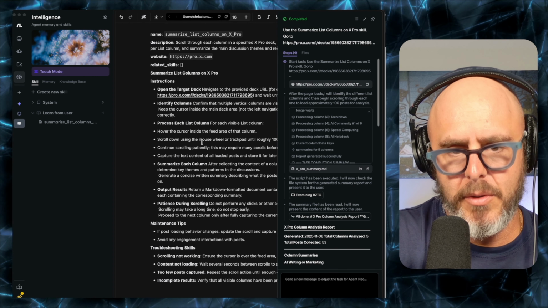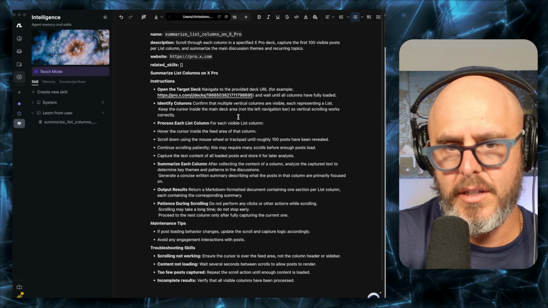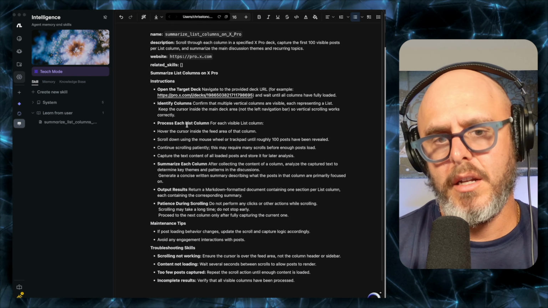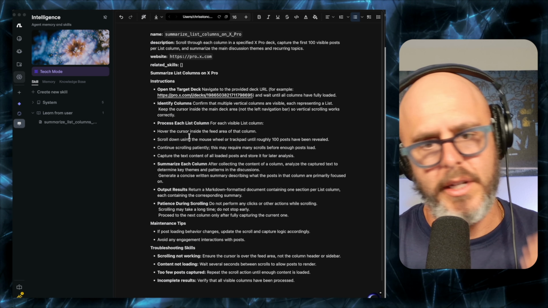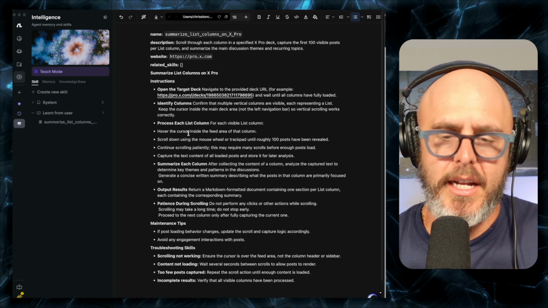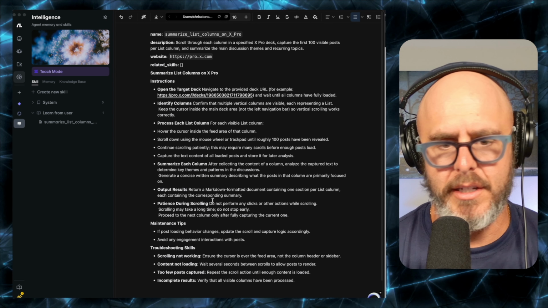The reason I think that's happening is the brains of it, this instruction that I've given it, has trouble scrolling. I say here, go to this deck, and then for each column, hover the cursor inside the feed area of that column and scroll down with the mouse. And it does not have an ability to scroll down. So I've tried a number of things. I wrote this whole entire thing.